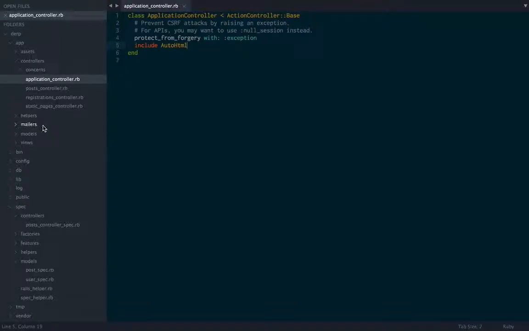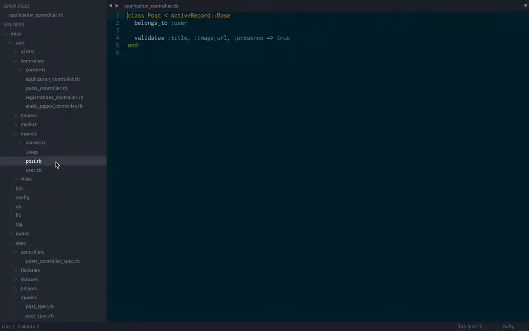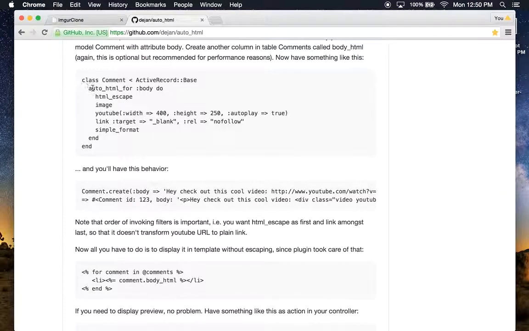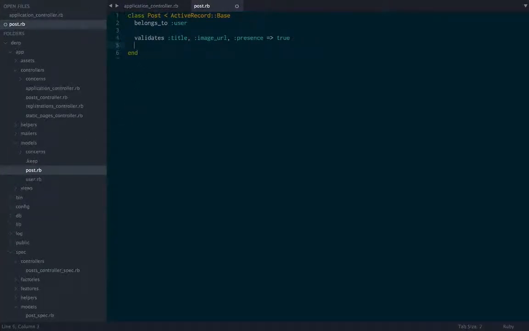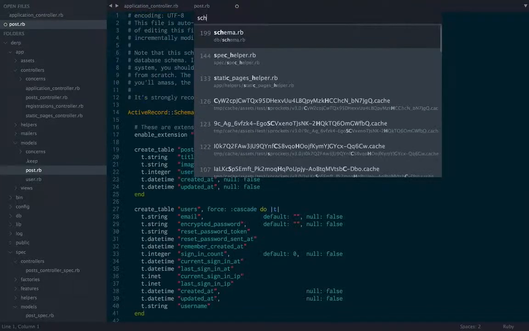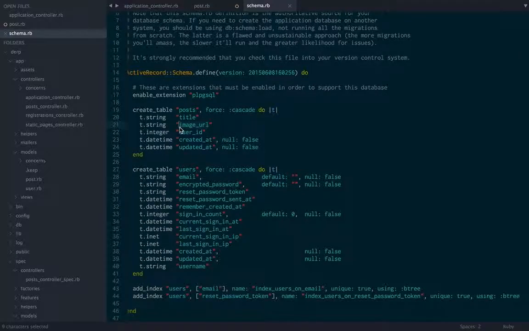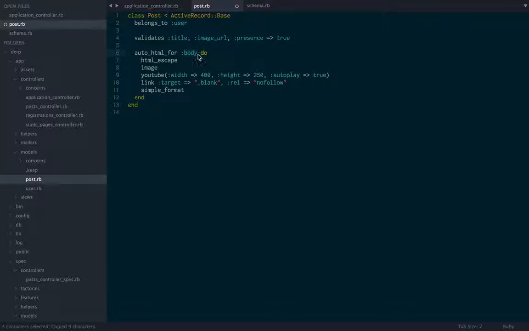So then in our post model, I'm going to just copy and paste what you see right here. It'll change a little bit. So basically, if we pull up the schema, we've got image URL right here, and that's where we're going to insert the URL for the photo. So that's what we're going to put this as.